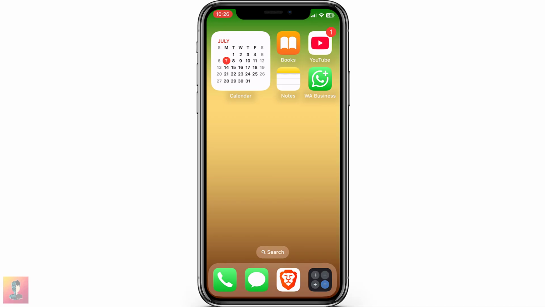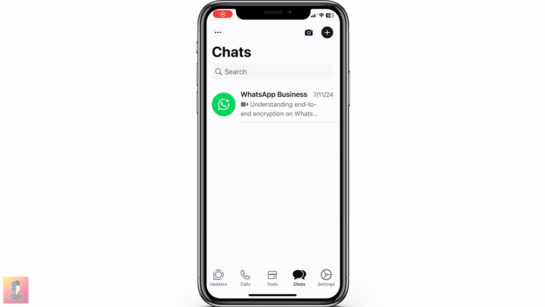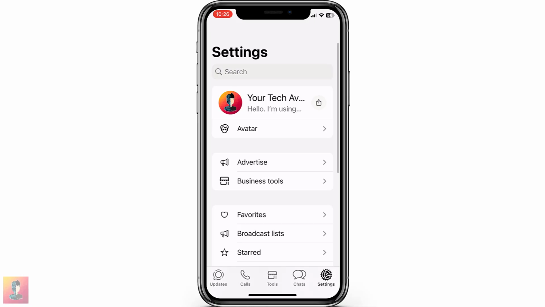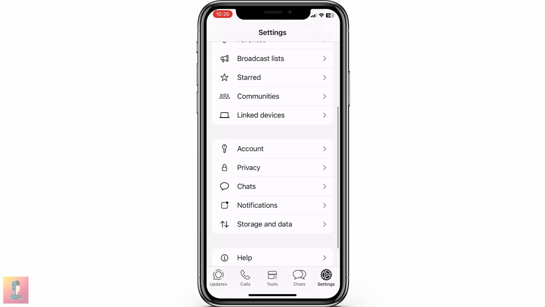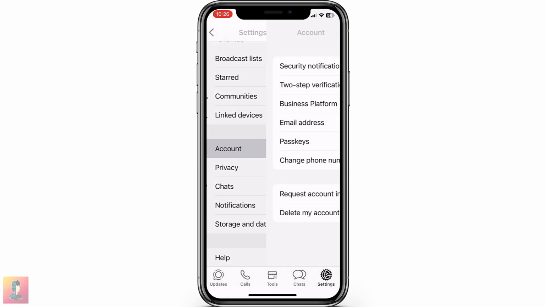Let us now begin the tutorial by opening the WhatsApp application on your phone, whether it's the personal or business version. Next, kindly tap on the bottom right corner of the screen to open the Settings menu of the WhatsApp application. Now, please scroll down within the Settings menu and tap on the Account option to proceed.